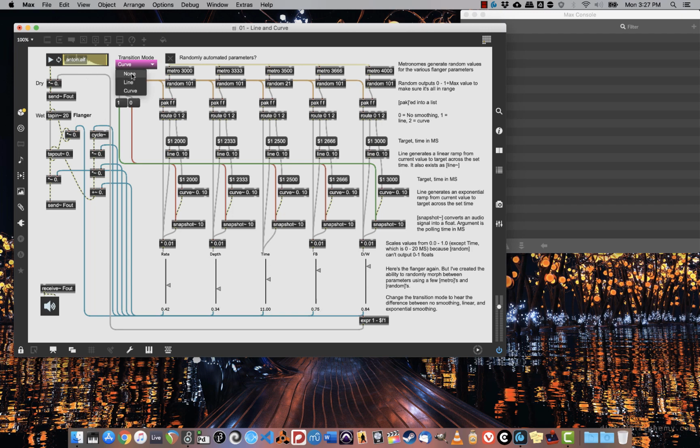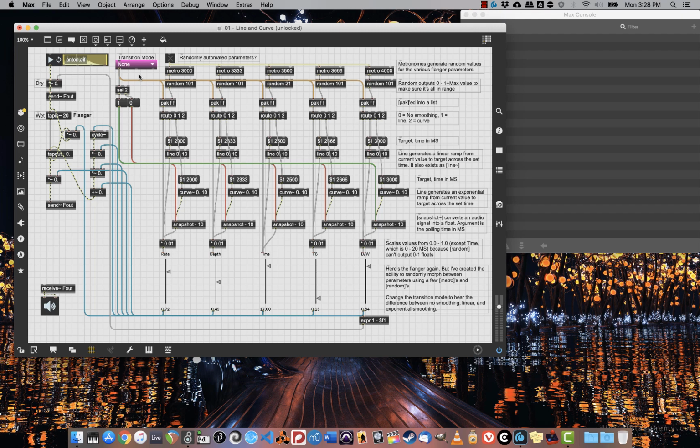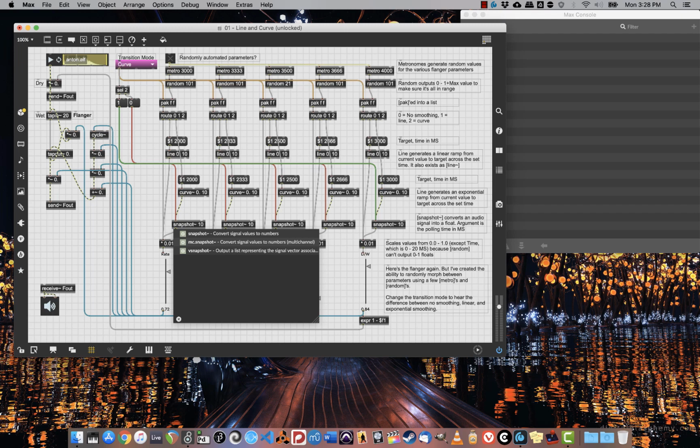But that's just a couple of the different value types that you can use to create ramps. So there's line, there is line with a tilde, which is going to operate at the audio level, and then there is curve. Again, with snapshot, if you change the value of snapshot when you've got curve set, you'll notice some really interesting things. So let's try snapshot, and I'm going to set a value of 200.